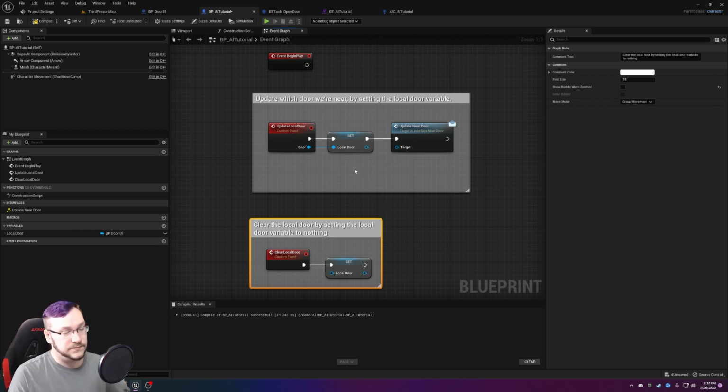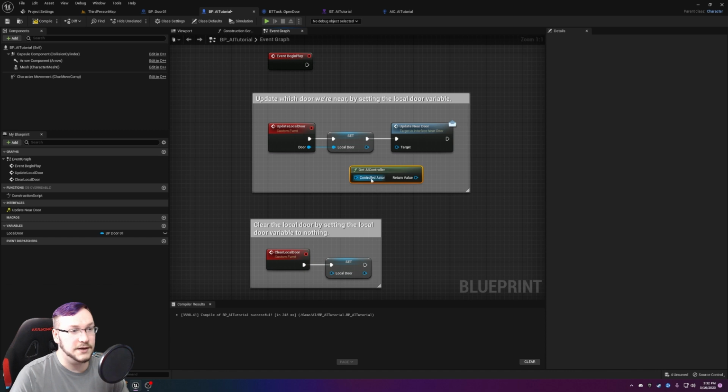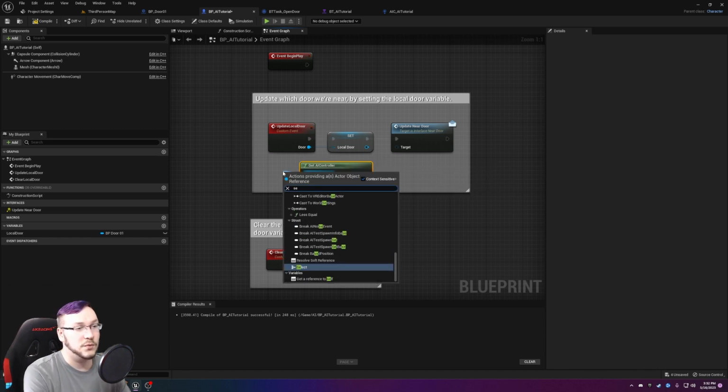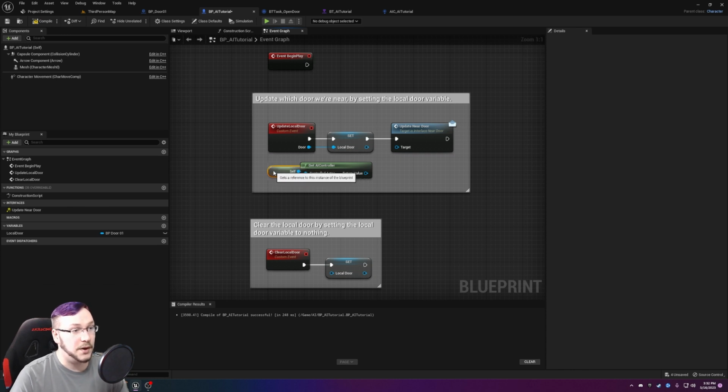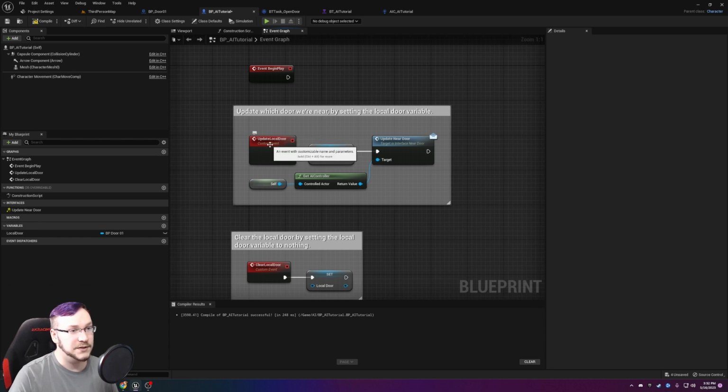For the target, we're going to right click and type in get AI controller. We're going to click on this one, and out of the controlled actor, we're going to type in the word self, because we are the pawn. We are the thing that's being controlled. We're just trying to get our AI controller. And you're going to plug that into the target. Now, as I said, what's going to happen is it's going to update the local door, and then we're going to update that fact in the AI controller, okay?